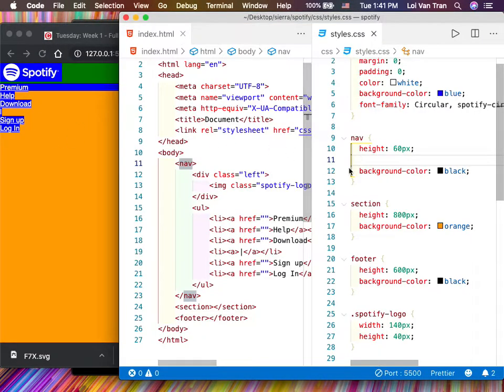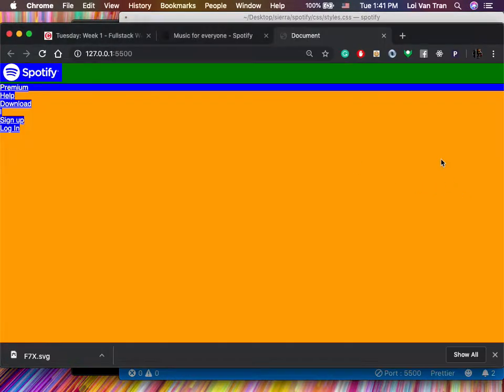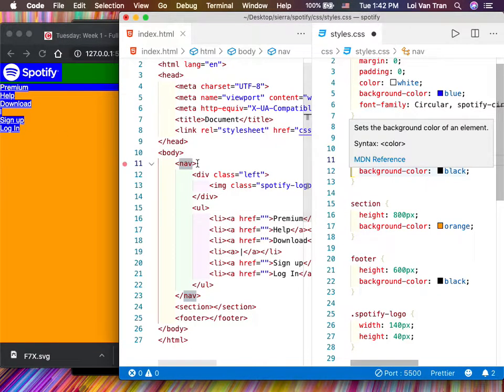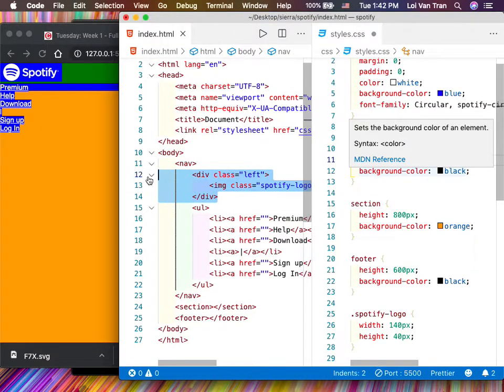Let's get this nav a background color. Okay, it's the black right there. It's right here. We can't see it because the other two divs are covering it entirely. But just know there's a div where the icon is in the top left, and then below that we have our UL. So we have this div right here, and directly after that we have the UL, right?